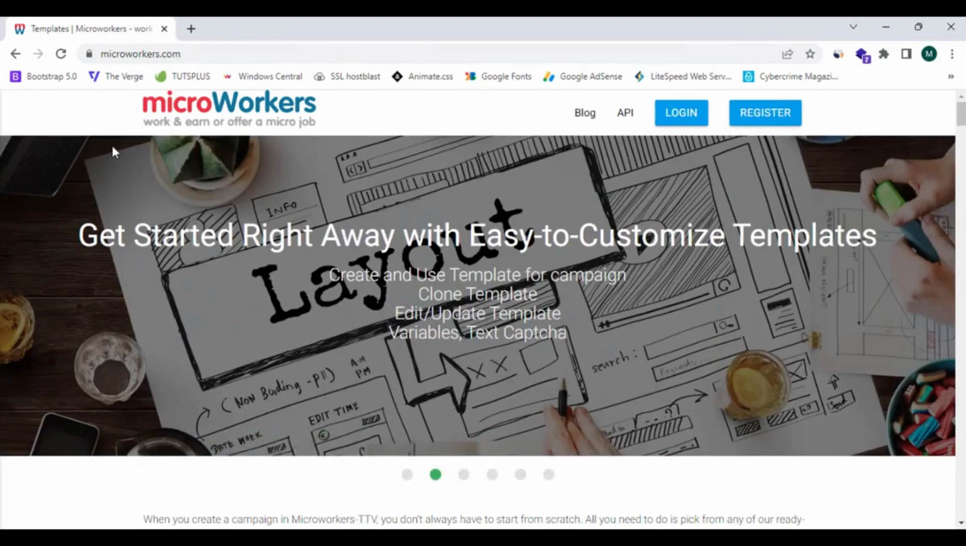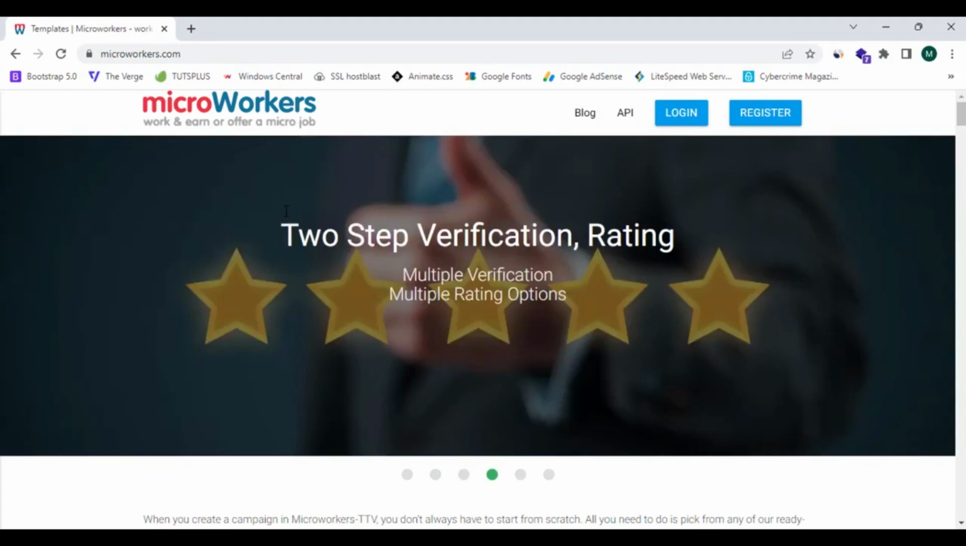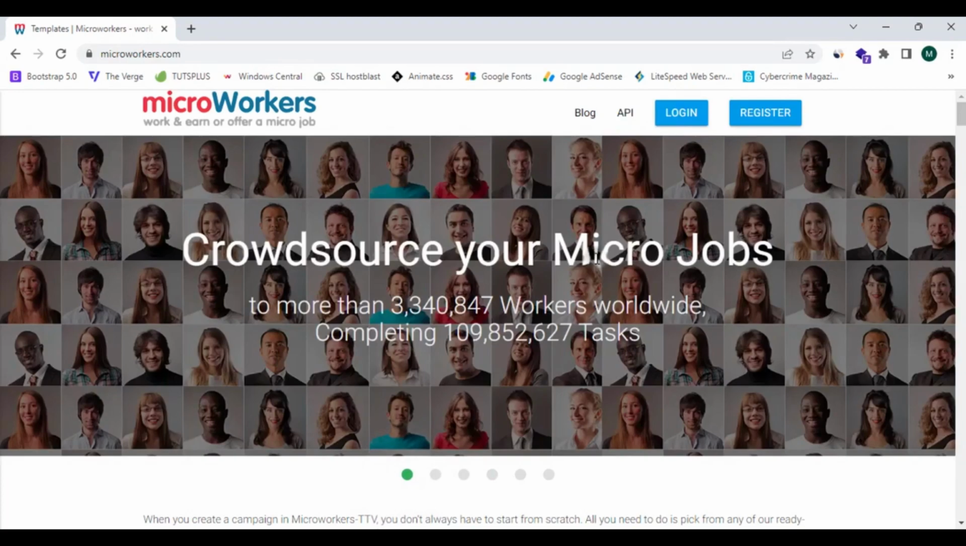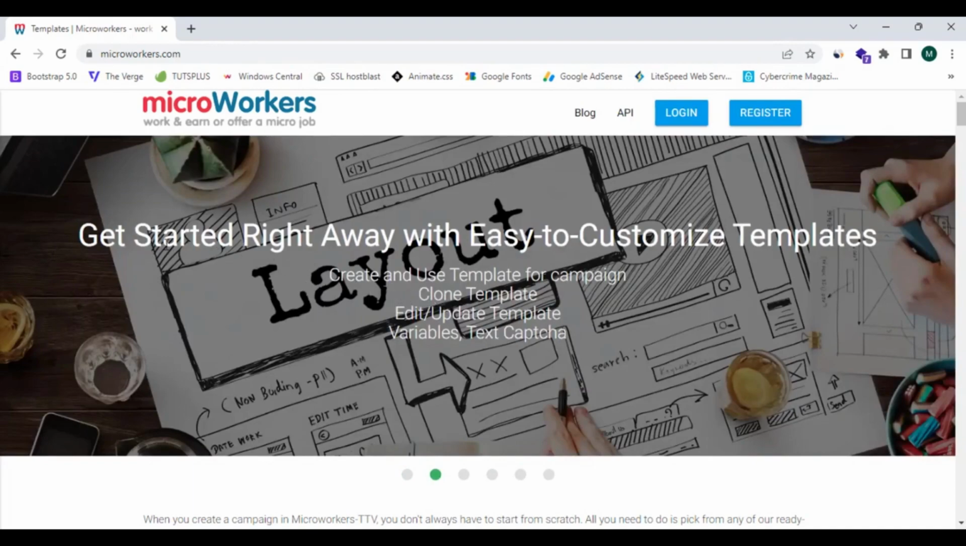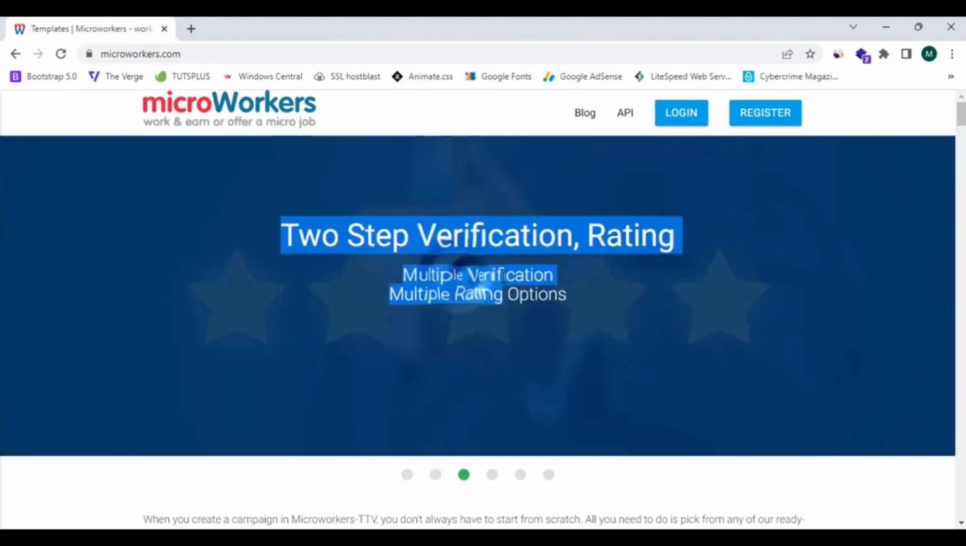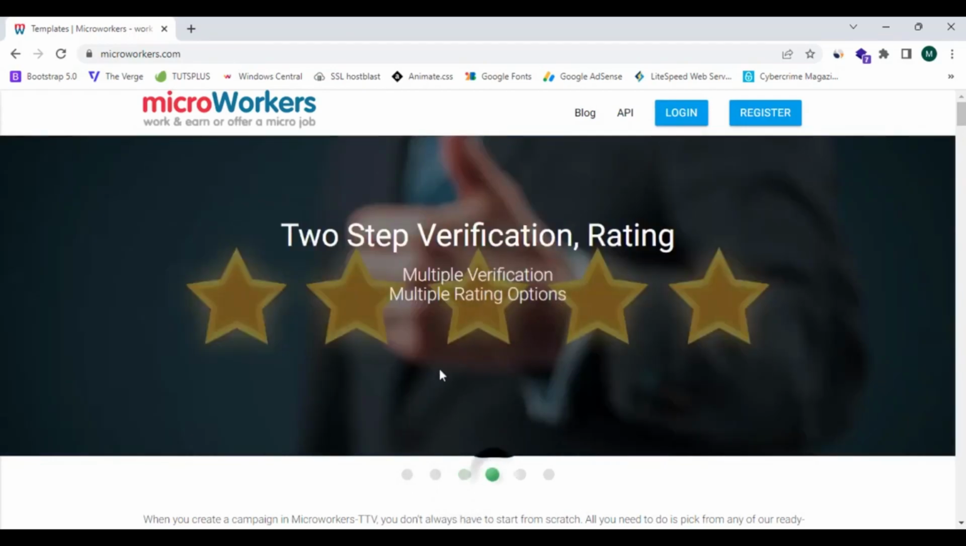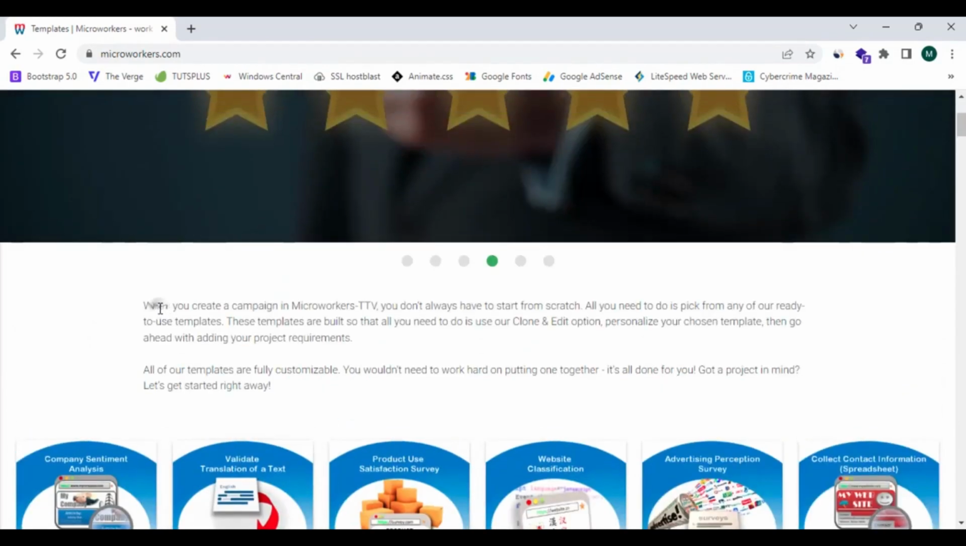This is a freelancing website, or micro freelancing website, where you can complete tasks and you can assign tasks. Here they are saying that you can crowdsource your micro jobs to more than 3 million workers worldwide. They say let's get started right away with easy to customize templates and easy task management and verification. These are some of the tasks: text tasks, captcha tests, and predefined answers, required and not required questions. And this is a 100% legit website.